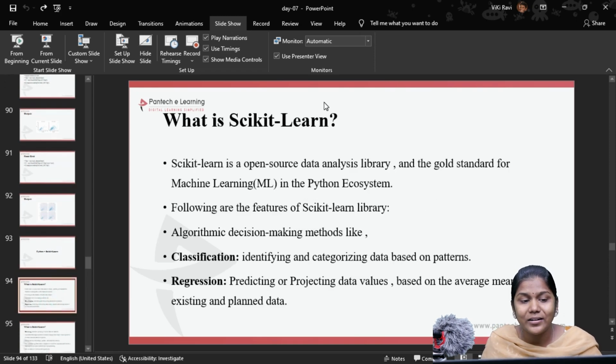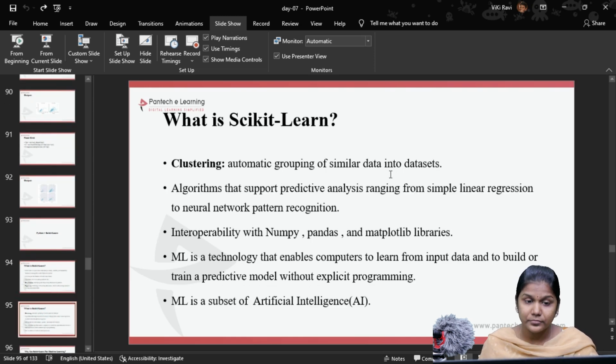Fine. What is the scikit library file? Scikit-learn is an open source data analysis library, and the 'learn' stands for machine learning in Python. Following are other features. Algorithmic decision making methods like classification and regression, that is, identifying and categorizing data based on patterns. Predicting or projecting data values based on the average mean of existing and planned data. Clustering, automatic grouping of similar data into datasets. Algorithms that support predictive analysis, ranging from simple linear regression to neural network pattern recognition.